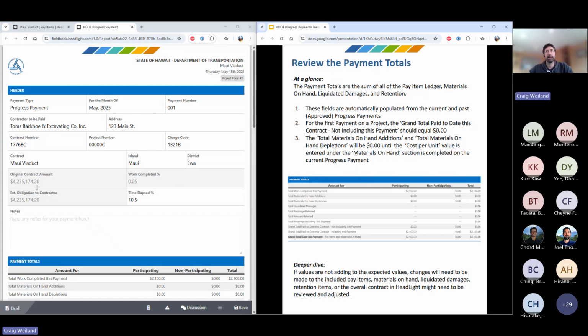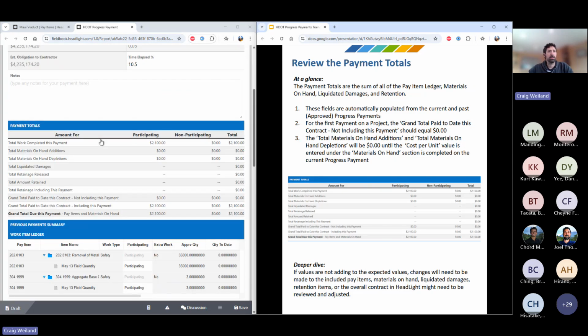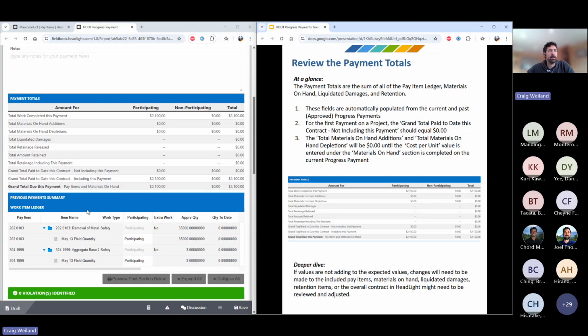And then as you scroll down in the form, the next area is called payment totals. And you'll notice this is the first payment for this job. So of course, the grand total paid previously, not including this payment, is 0. And you can see, just for those few items that I included in here, it's totaling up to just $2,100.